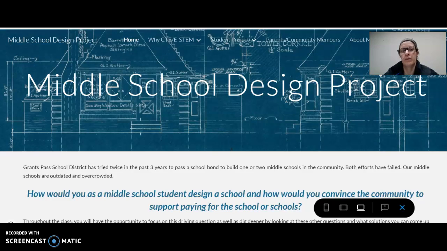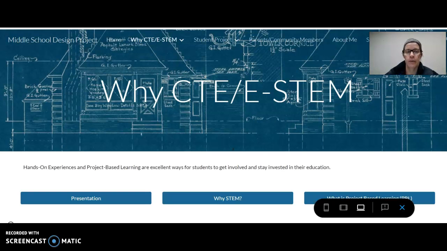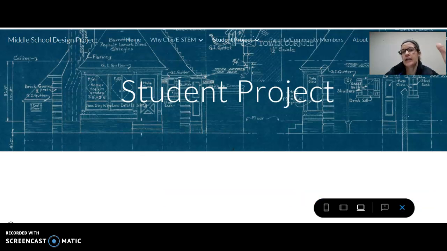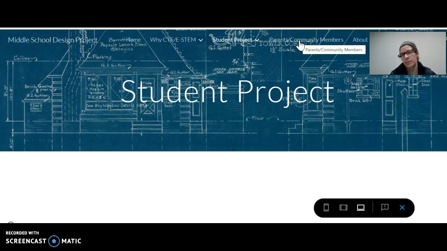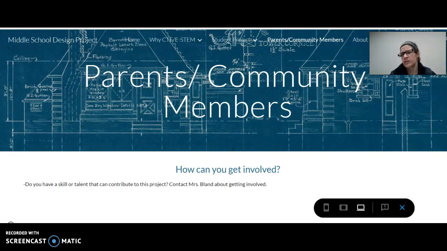So what I ended up doing was making a section of why CTE and eSTEM, to where there was a presentation, a why, and what is project-based learning. Those points are in there. And then the whole student project itself is in a separate section, to where the students would have access to everything right at their fingertips in one section, but also having a section for parent and community members, and then some of the other elements that are needed for the lesson as well were up here at the top in separate groups. So that was something that I would hit from the beginning so that I could really develop these more. And then I'm going to keep asking people's opinions on the process and just make sure I've got a lot of good input.